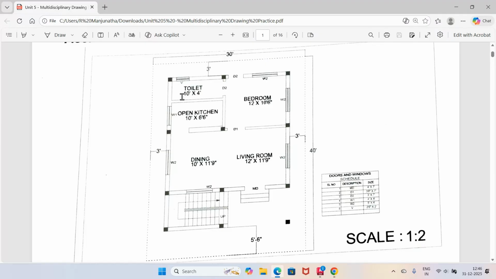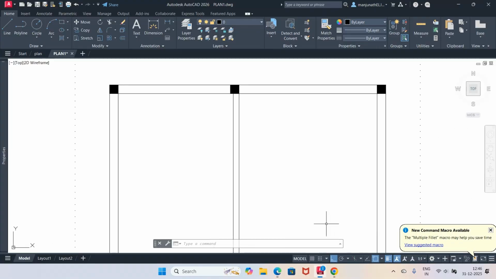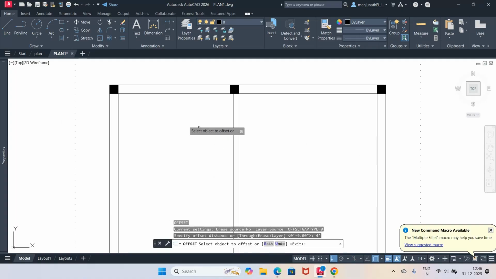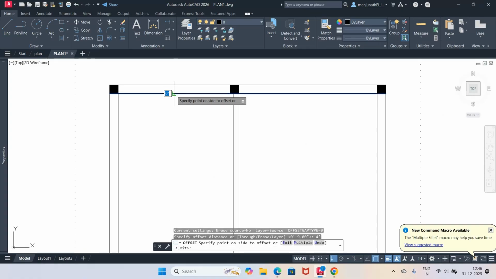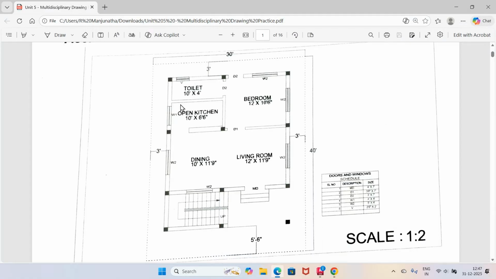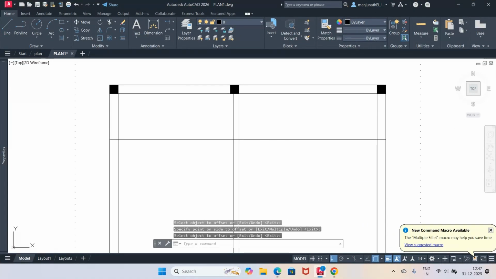Then we come down to this portion, 10 feet 4 inches, and 4 feet. Then I will go for offset and I will take 4 feet. From here to here it is 4 feet inside wall thickness. Then again from here you have 6 inches. I will go for offset, type 6 inches here. Okay, one should do that.